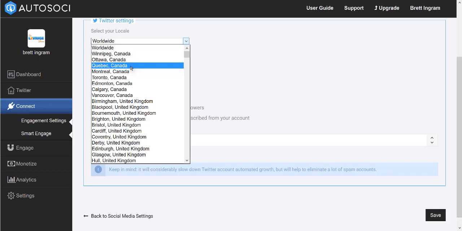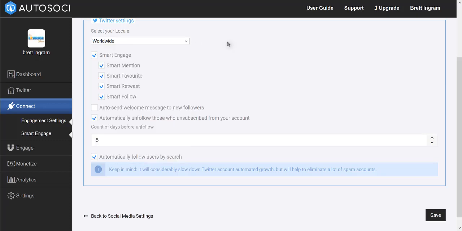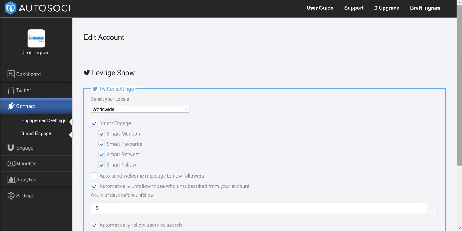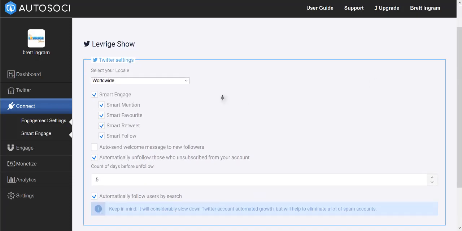If, however, you're online or you don't care where people are from, you want to build a worldwide audience, then you can leave this on worldwide. So it gives you the ability to geo-target your audience and the engagement that you're going to build.